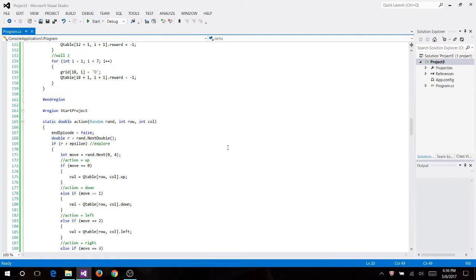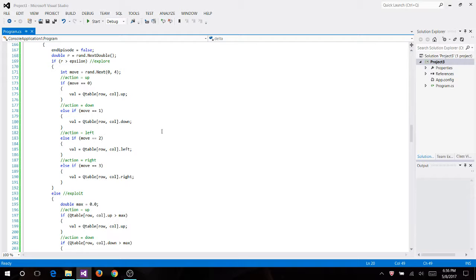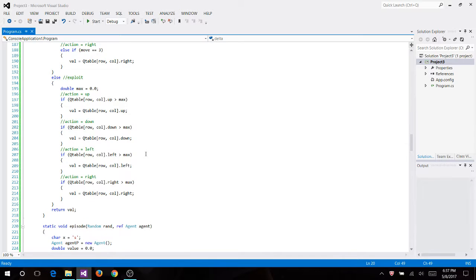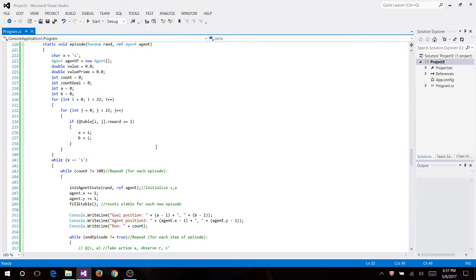This region contains the method for Sarsa. This method does the action of the given state and returns a value that was chosen by either exploring or exploiting. And this method just runs the code that I translated from the pseudocode given. I added an extra while loop just to see how many times it found the goal.